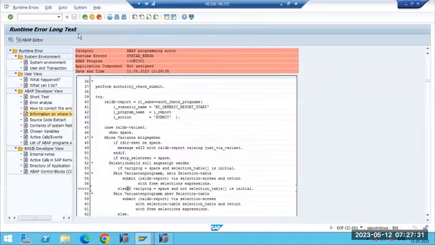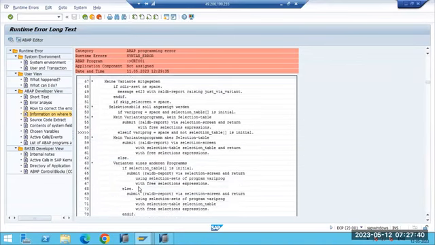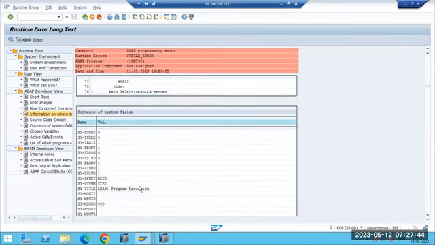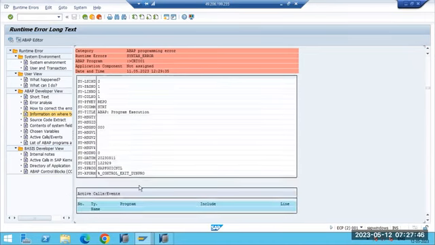We don't require that much in-depth knowledge to correct the programs and syntax errors. So this we have to take care of, and we just have to inform them. I'm just showing how to do the analysis of these dumps and how to fix them.